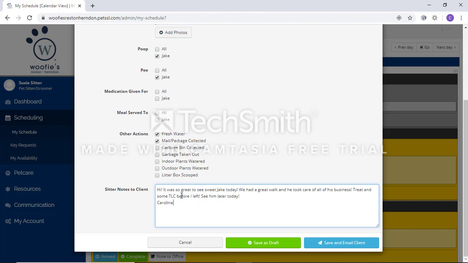And always sign your name, just so the client knows. And what you can then do is save and email the client. There's also a save as draft option. So maybe you took a cute picture and you wanted to load it to the journal before you're finished with the visit. You can save as draft. I recommend just waiting until the visit is over and you're out in your car to save and email the client.